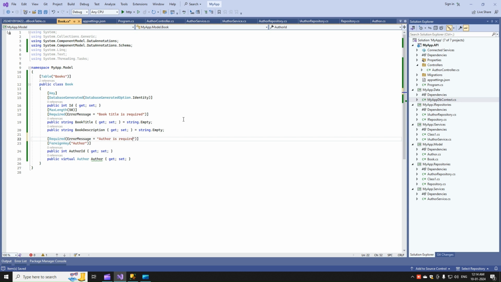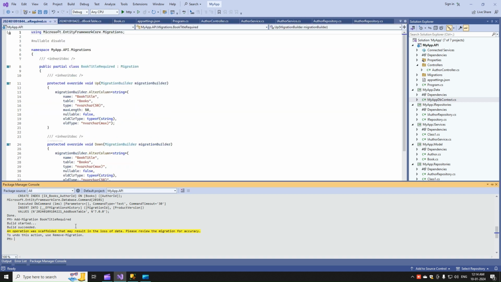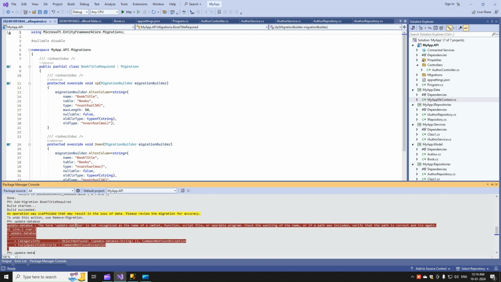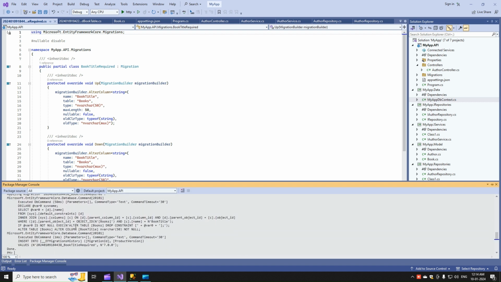This required. Now, after this, you have to again write the migration command. So add migration book title required. Now you can see the command executes successfully.